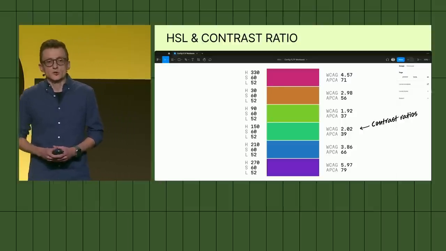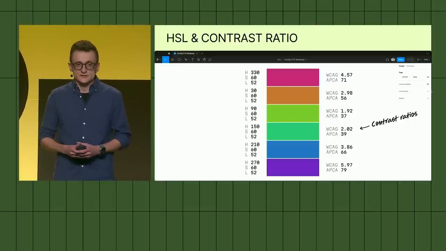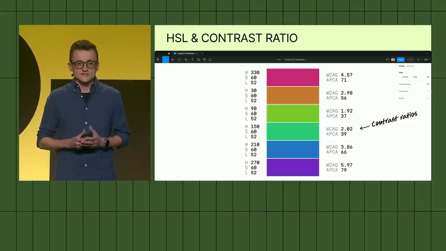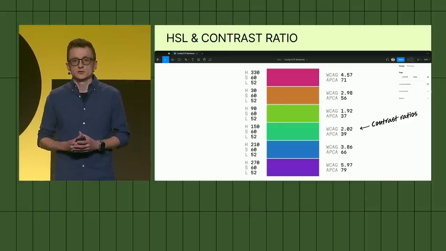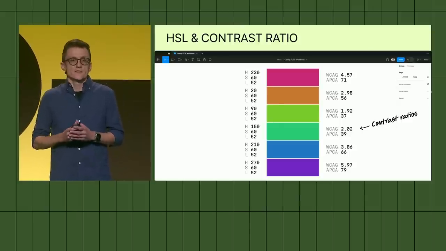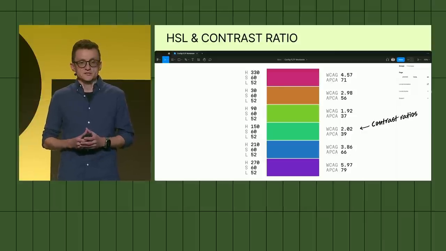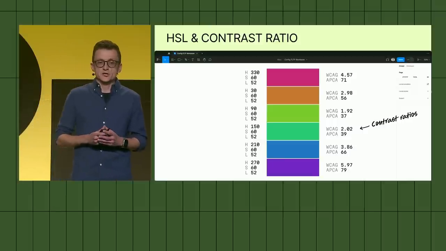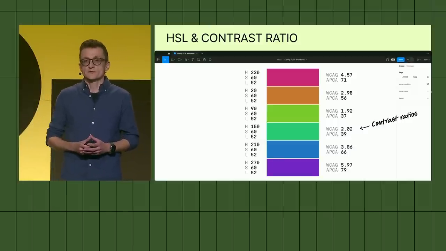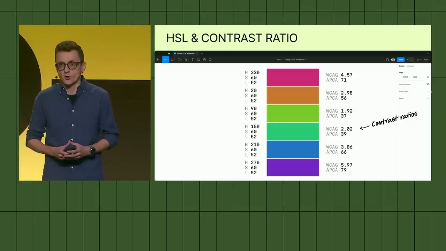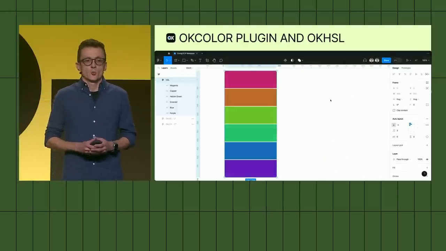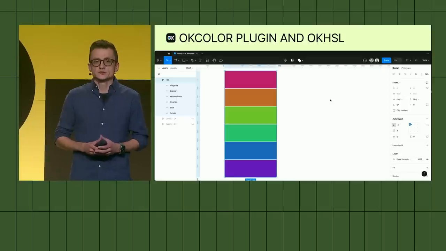Now, let's talk about creating consistent and accessible color palettes. You can notice that lime and emerald green are visibly lighter than magenta and purple, but not according to HSL. That's because saturation and lightness in HSL are not perceptually uniform. For these colors, the contrast ratio against white background varies from 1.9 to about 6, or over 3 times. That's a big difference. We will use the OK Color plugin to correct this.